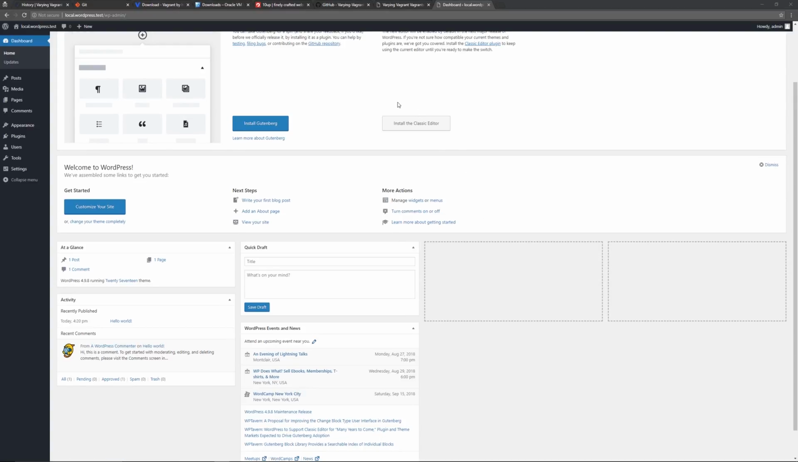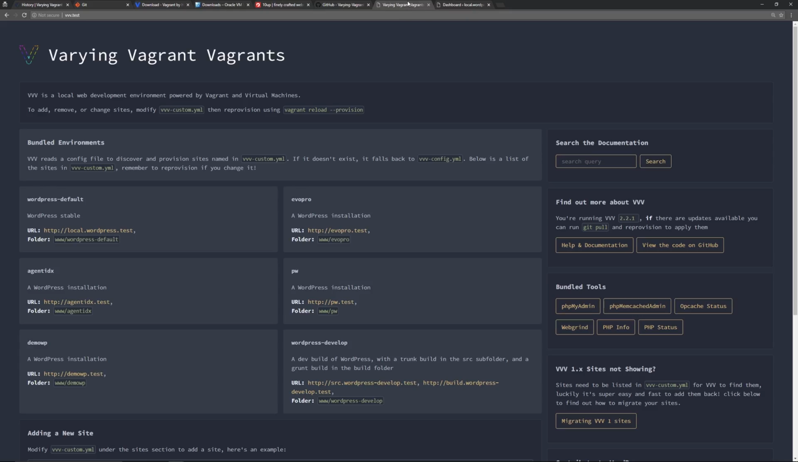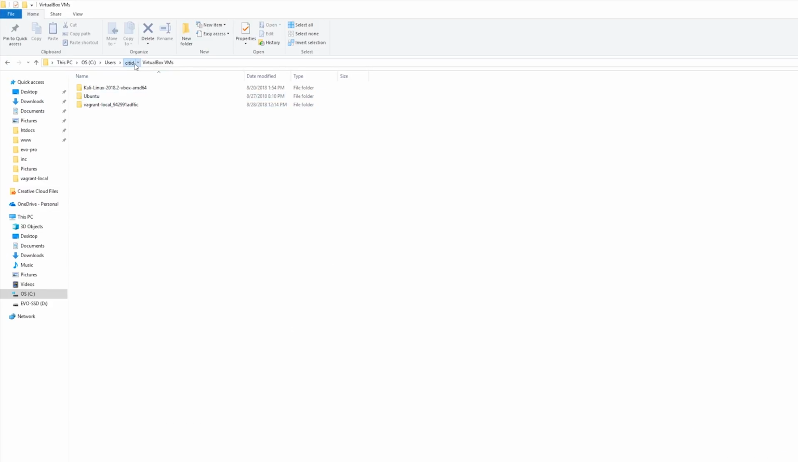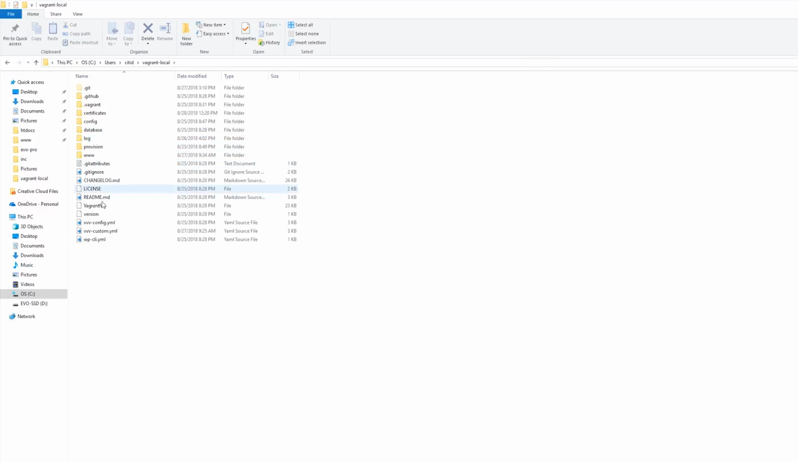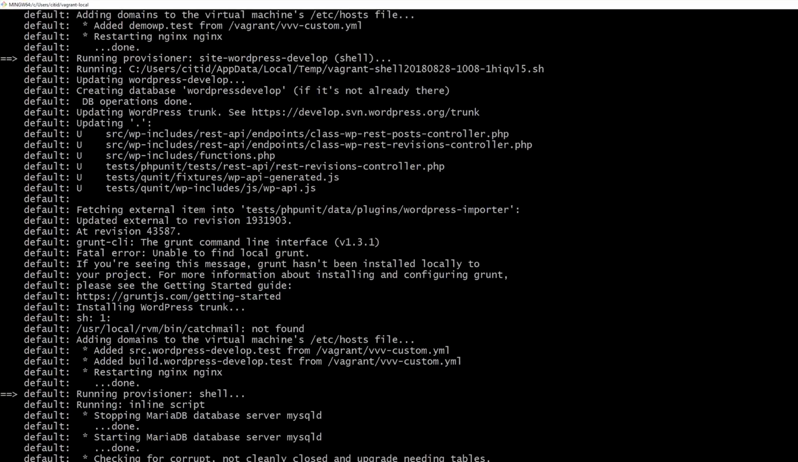All right, so what I'm going to do here is close down some of these pages. And I'll show you the folder structure next. So I'm going to go into my File Explorer here. I'll go back to that Vagrant-Local folder, and you see the files and folders that we have here. You can also see that again by going into Git Bash.